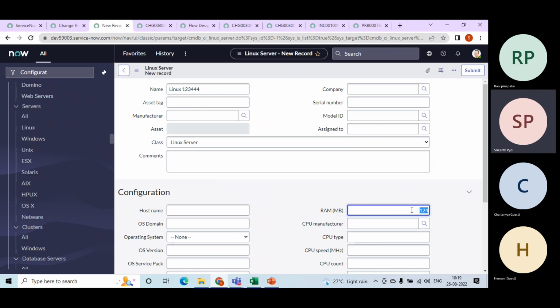Whatever the change that you are making, maybe it's currently right now 1024 MB, and you want to change it to something else. So you will be making a change. Okay, what is the name?